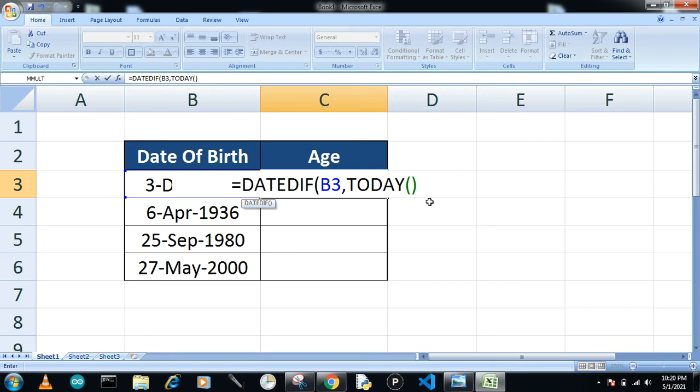Then after TODAY, you write a comma, and our second function is also completed. Now our third and last argument is what we want: the year. For the year you write, in inverted commas, y, and then close the inverted commas and close the bracket.